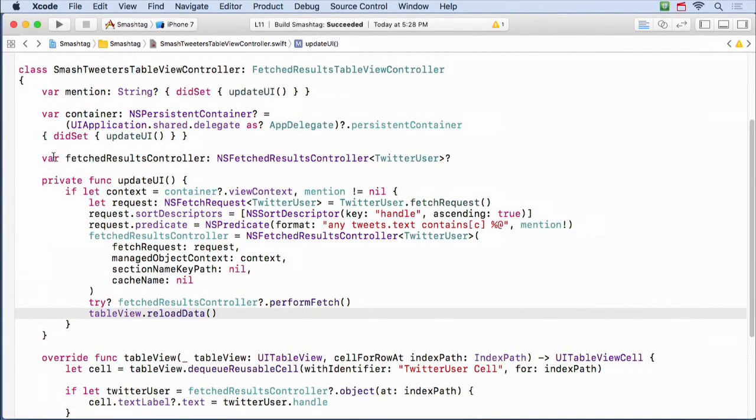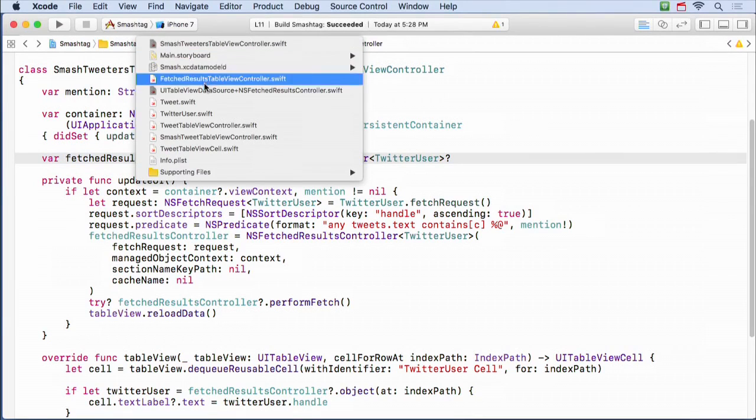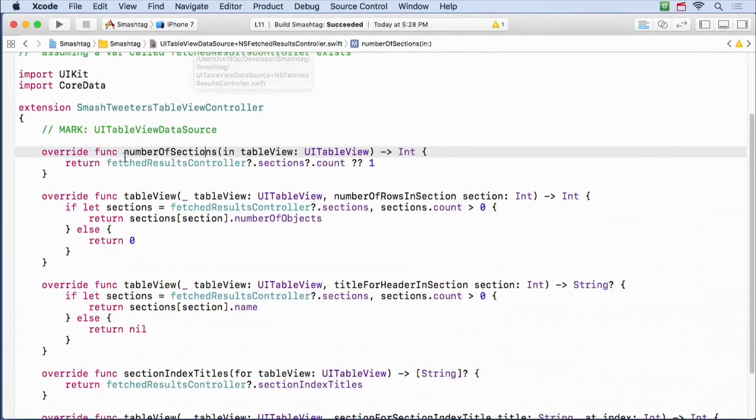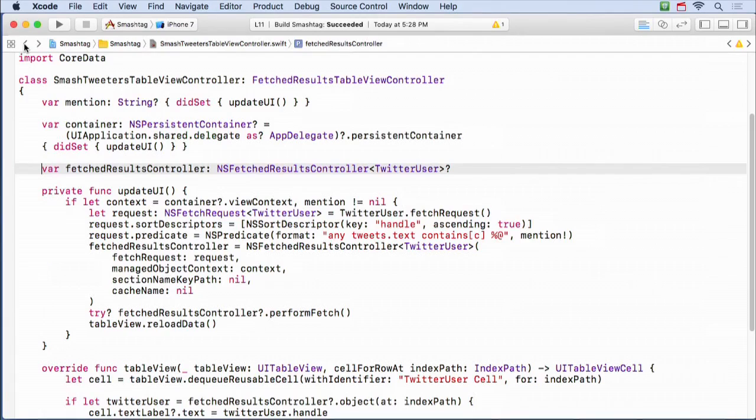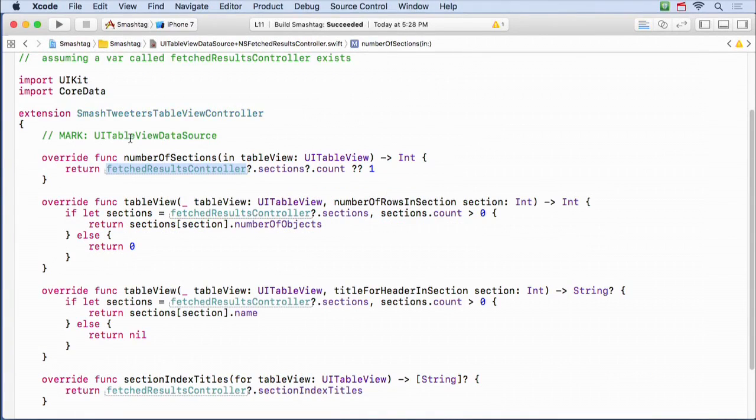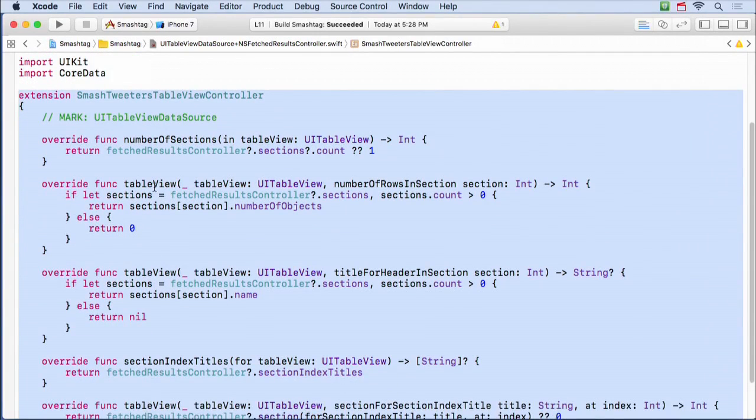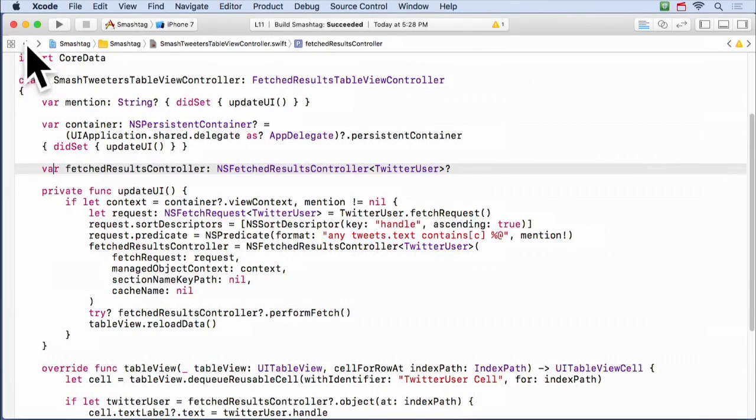By the way, notice I made this public, okay, internal, basically. That's because I put that extension over here in a different file, and it wouldn't be able to see this otherwise. If you want to make this var private, which is not a bad idea actually, in an MVC that is using a fetch results controller, making its controller public is kind of opening up the internal guts of it. If you want to make this private, then you would just put this extension at the bottom of the file, in the same file. That way you'll be able to see it.